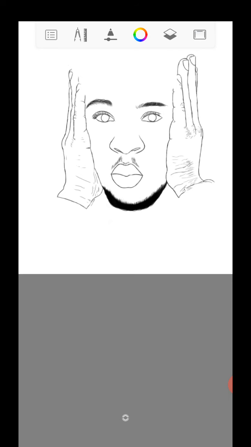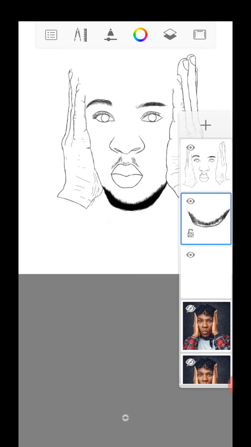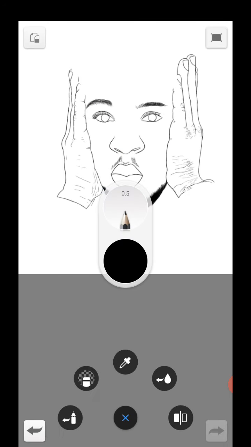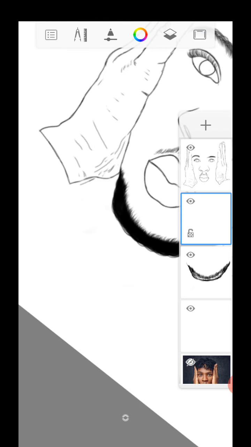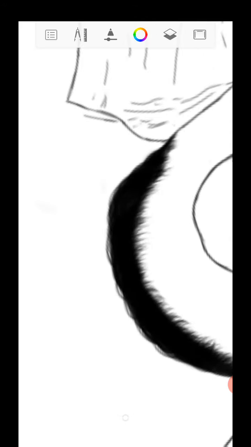So if you want to make the beers show realistic, create a new layer and then choose white. Your brush should be on 0.1. I created a new layer and the light on top of this black layer that I shaded here, and it will be on 0.1. Then you start doing like this to make the beers much more realistic.